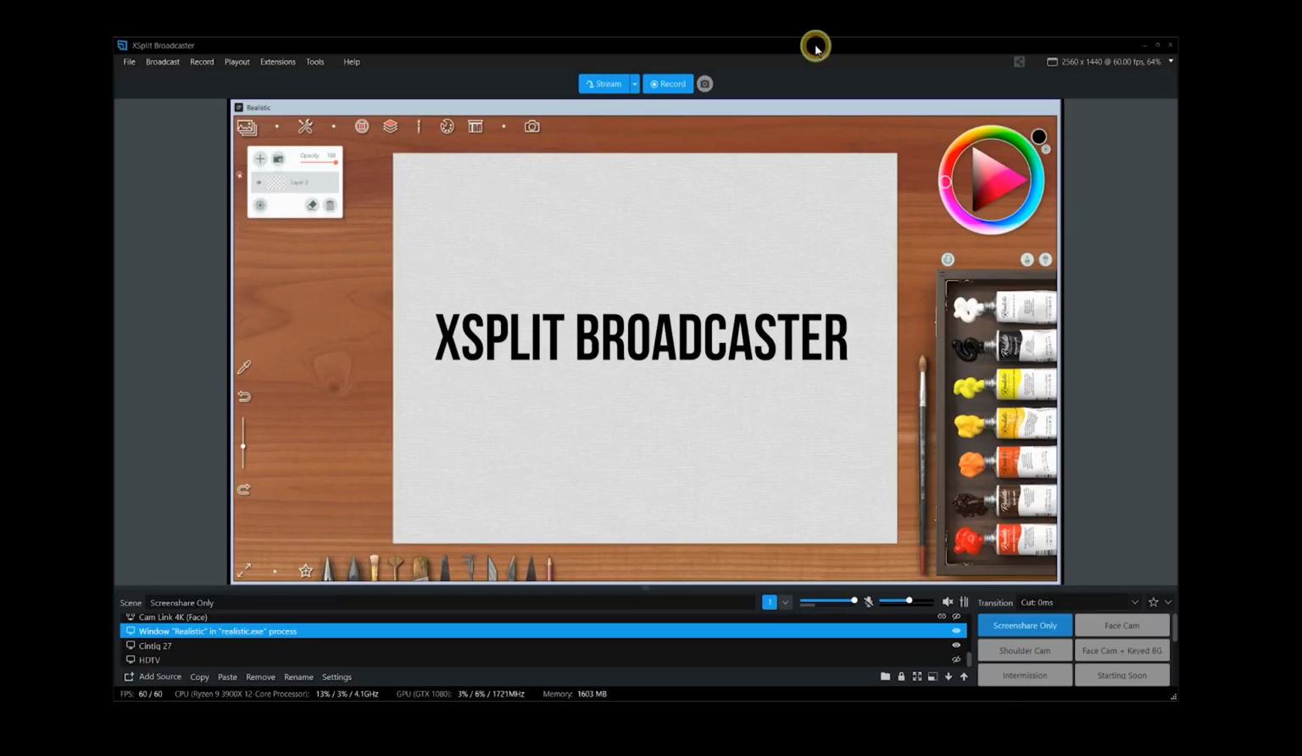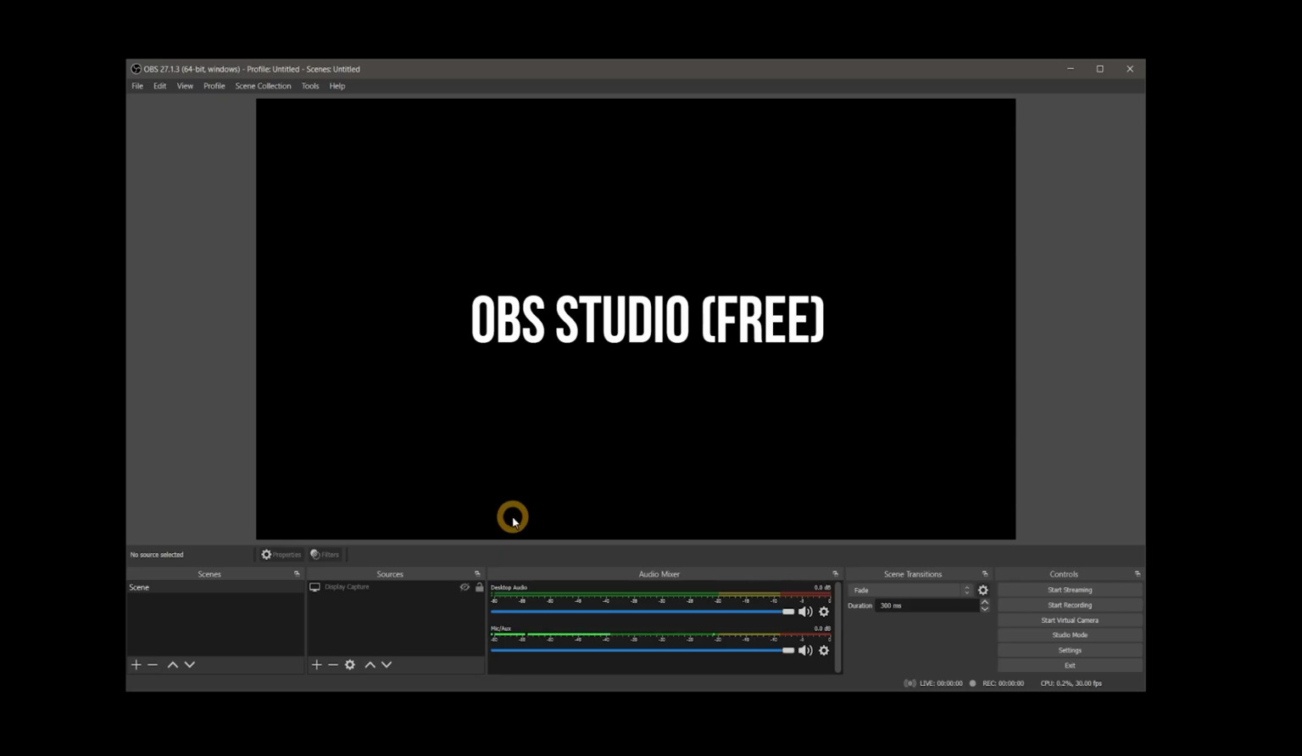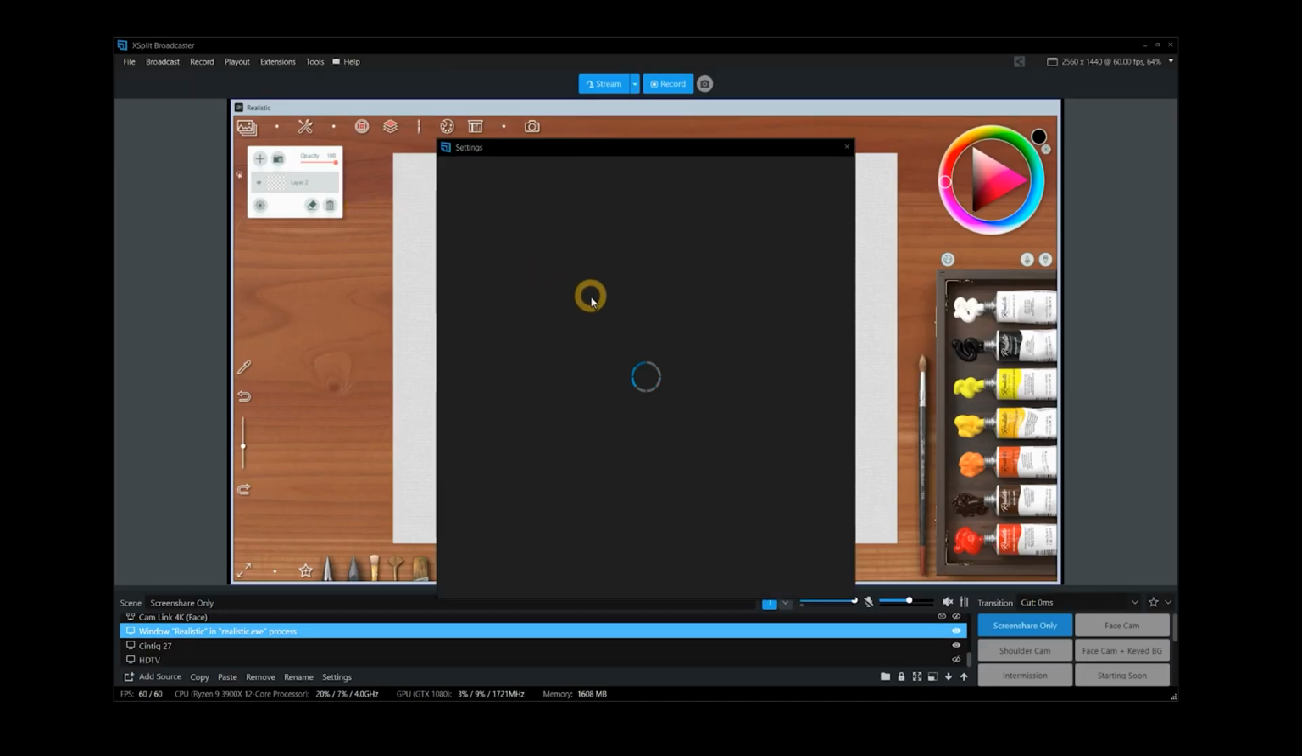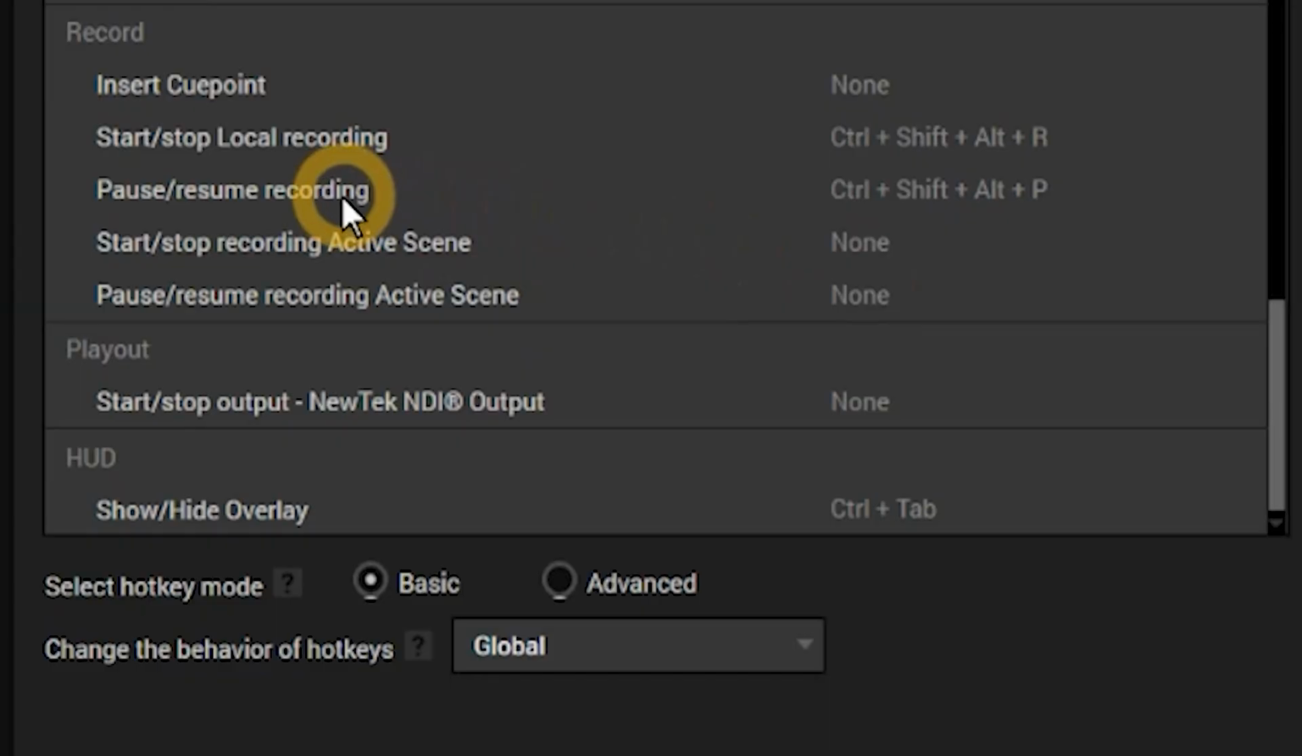I'm using XSplit Broadcaster, but you can also use OBS Studio, which is free and does basically the same thing. I have a video you can watch to learn more about screen recording with live streaming apps like this. I'll go to Tools, Settings, Hotkeys, and add a custom shortcut for pause recording.